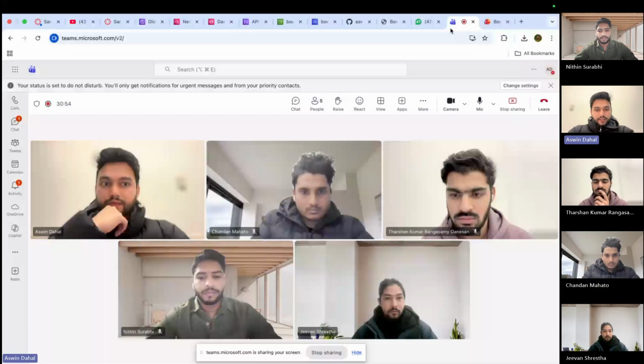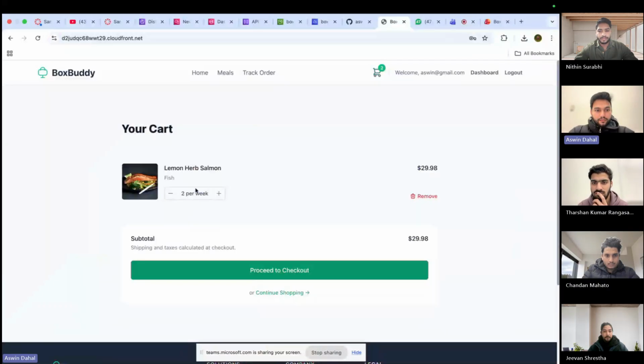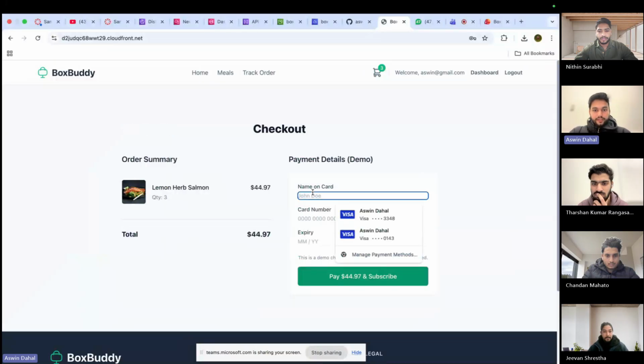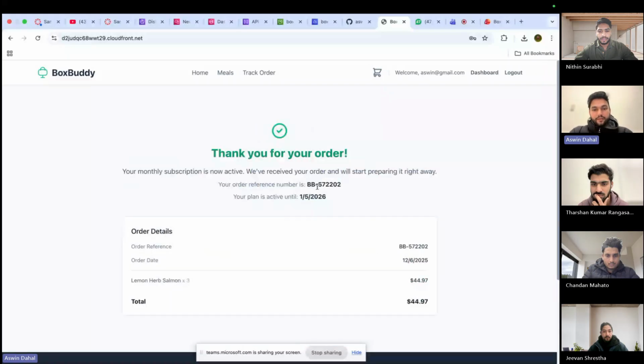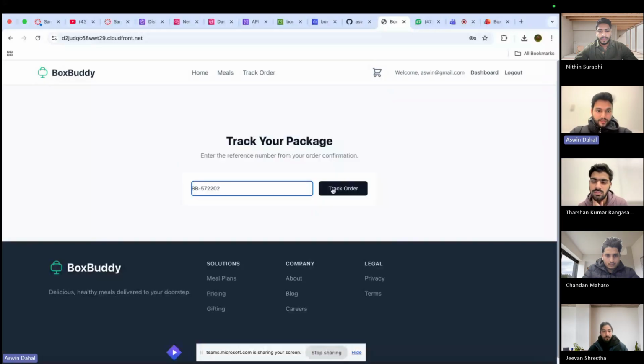If I see the cart, I can again change some items, and the frequency is going to be per week. If I proceed to checkout and enter some details, not my real details for now, it's going to place the order like this, and I can use the same reference number to track the order itself. If I insert the number, it shows me that the order is being processed.